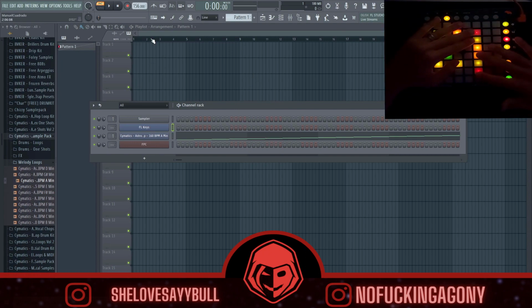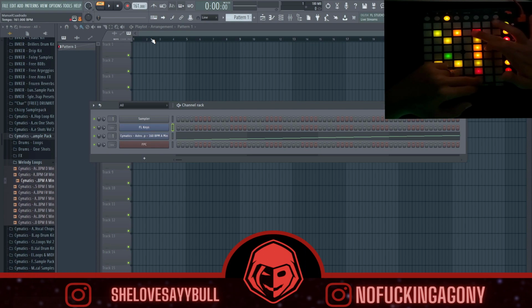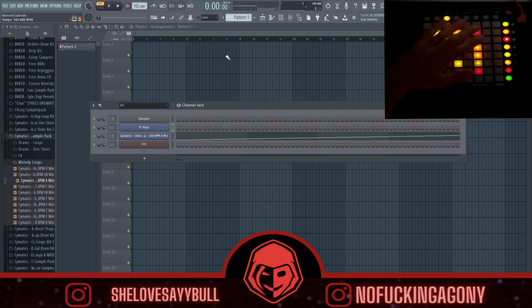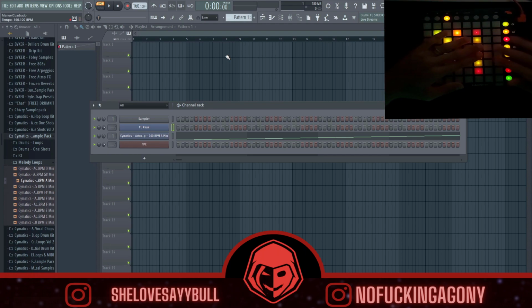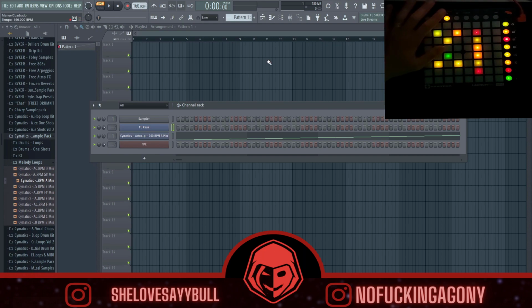Now this line in here is just for controlling the tempo. The red buttons move it 5 up or 5 down. Like if I put it on 160, this one goes to 165, 170, and this one goes 5 down. Then the yellow ones go 1 up and 1 down, and the orange ones are the decimals. They're in here for controlling the exact tempo.